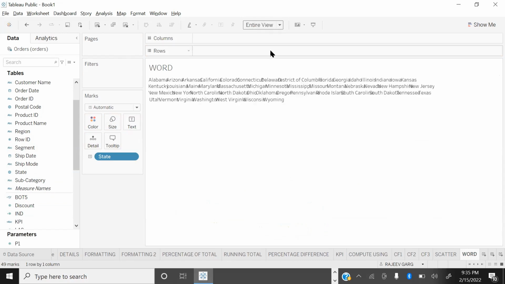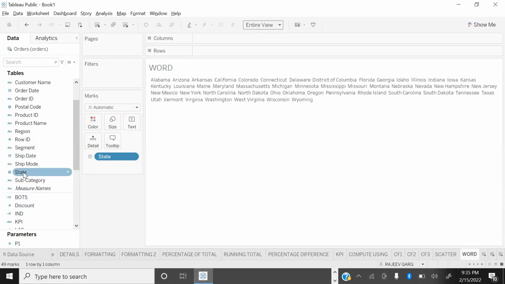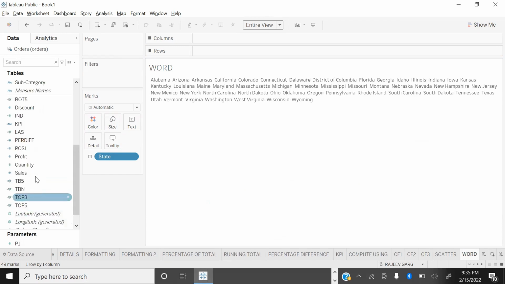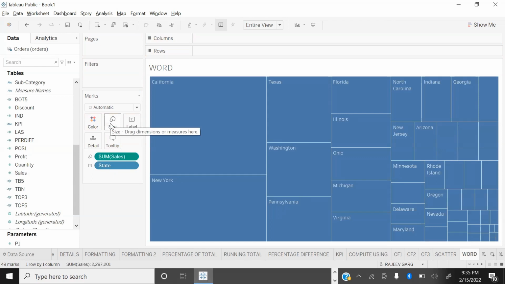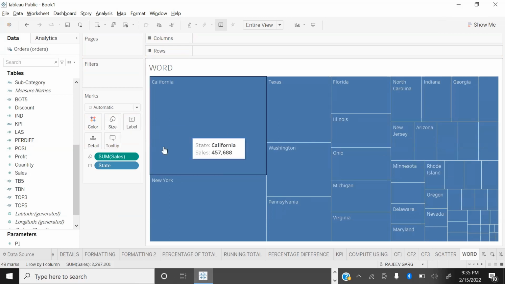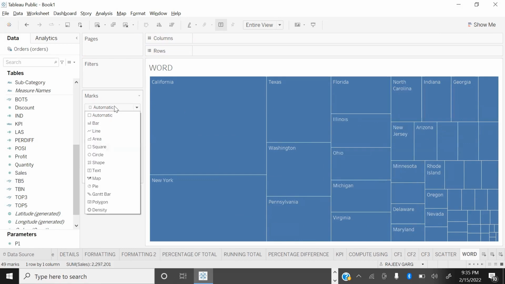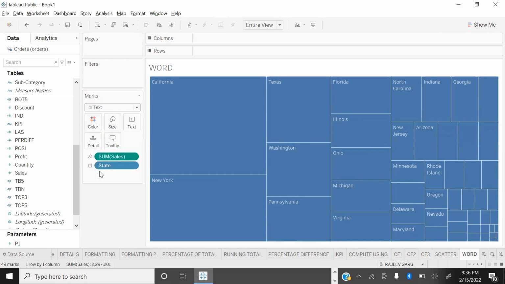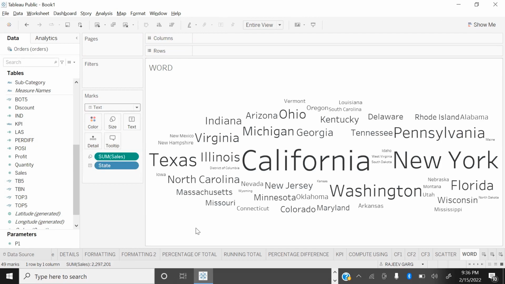So I can make it as an entire view. Let me put the sales into the size. So I will take the sales and put it into the size, and you can see that the names of the states are appearing in different size squares over here. But I don't want this square. So from automatic, I can change it to text. And here it goes. Now you will see that the names of the various states are being written in a different font size. Bigger font size means more sales, and a smaller font size means lesser sales.